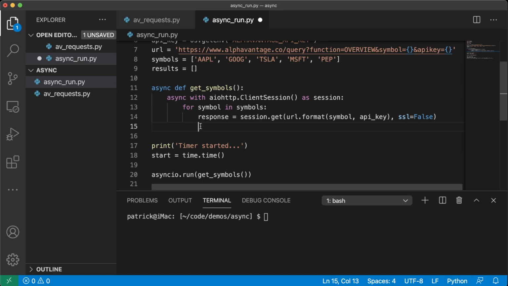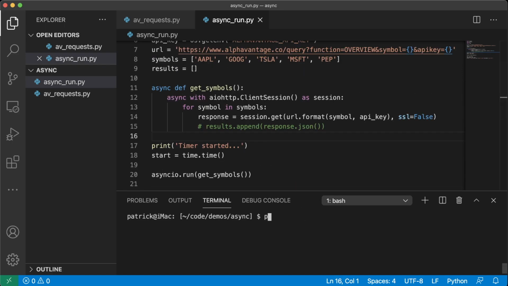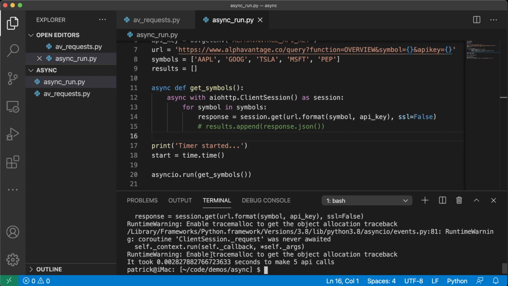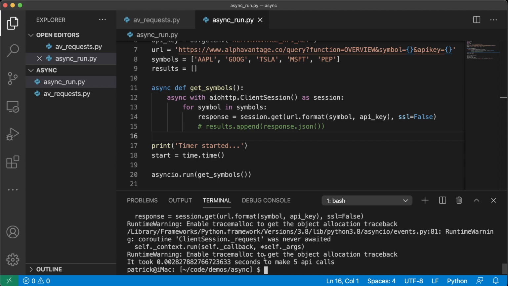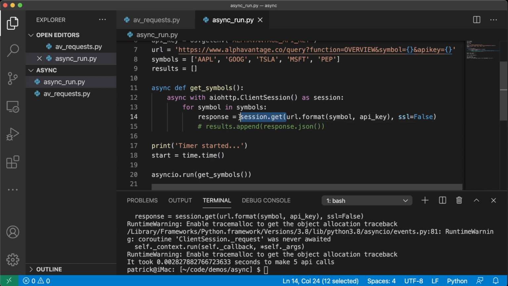Now, if we run this, and we're just going to comment this line out for now, we're actually going to get an error. It's going to say enable tracemalloc to get the object allocation traceback, and something about a coroutine from client session request was never awaited. This is a little bit confusing, and the reason is that when we call session.get(url), it doesn't kick off the request like what we normally see in requests. This actually returns a coroutine.